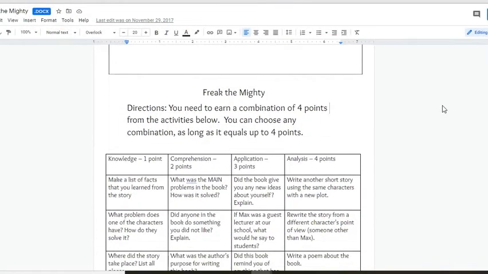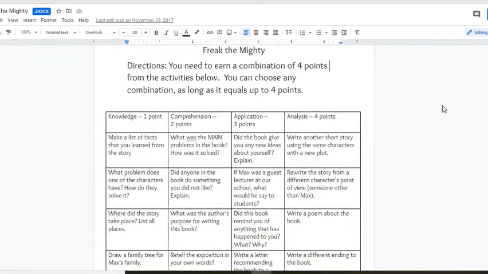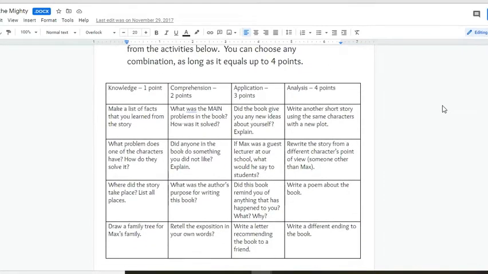Another example, again found deep in my Google Drive, is based on the novel Freak the Mighty, a book our district 6th graders read. On this board, students can select tasks from the different columns, which equal a certain number of points. All the tasks in column 1 are worth 1 point, column 2 worth 2 points, and so on. Students have to earn 4 points total. So they can select 4 tasks from column 1, or 1 task from column 4, or a combination of tasks from any of the columns until they reach 4.